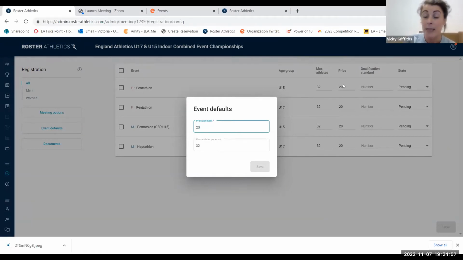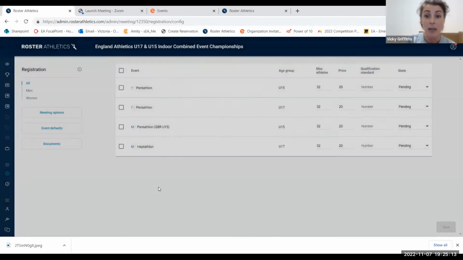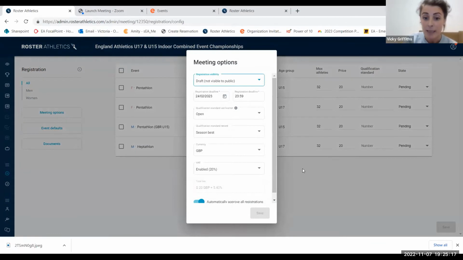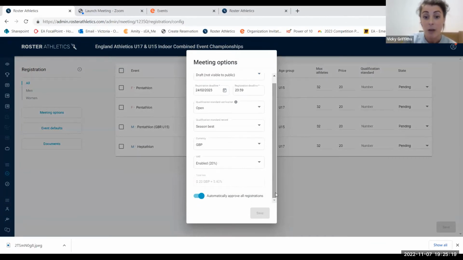And event defaults, this is just what I mentioned before. So for our event, it's £20 per athlete. We have capped it as a maximum number of athletes within this section. Not many organisations would do that, but you have the option to do it. If it's a certain event where the timetable will only allow for an X amount of athletes, you can make that option in there.